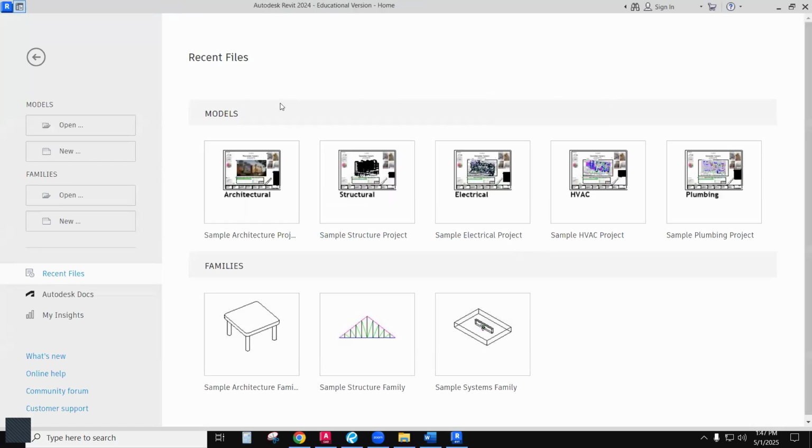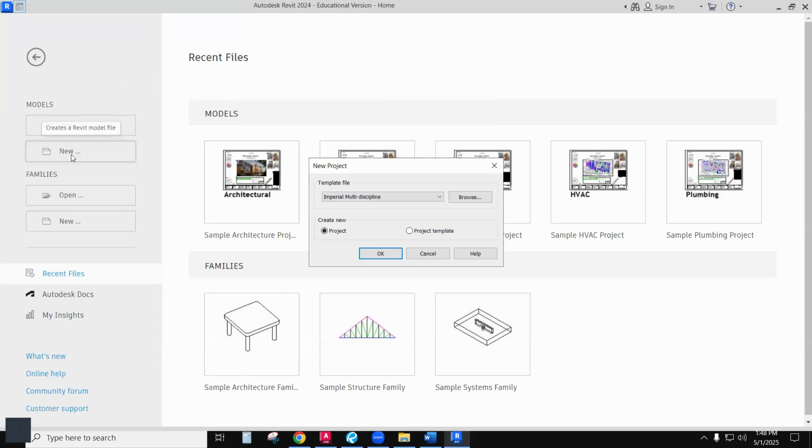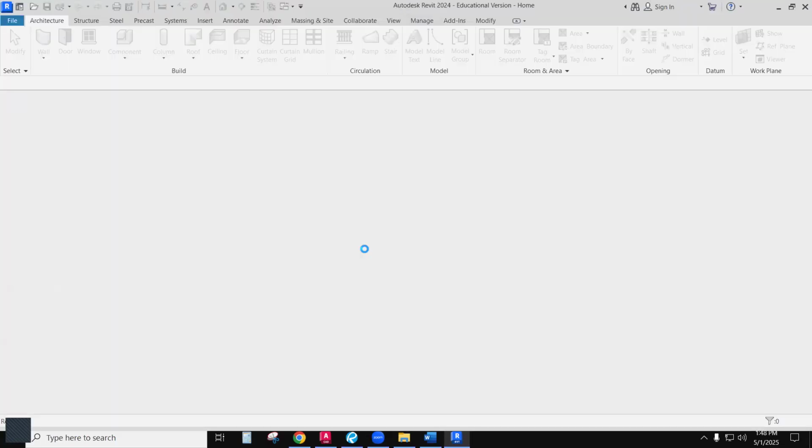Okay. Here it has models, families. I want to open up a new model, so I'm going to select new right here. Imperial multidiscipline is good. The other one is metric. We want to stick with imperial, or at least I do, because I created all my measurements on my tiny home in imperial. I'm going to say create new project and okay. All right, and so it's loading right now.